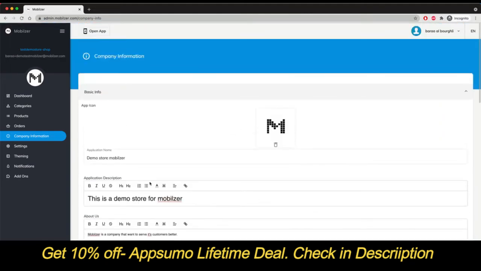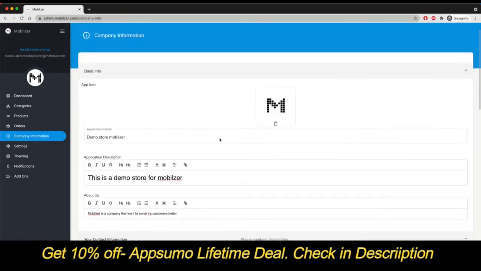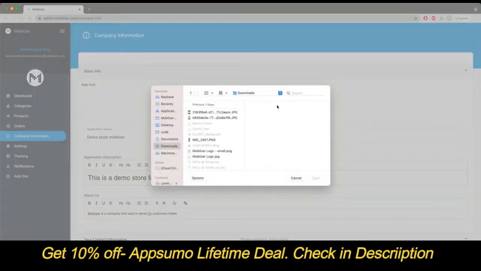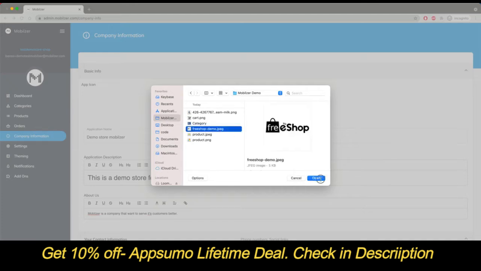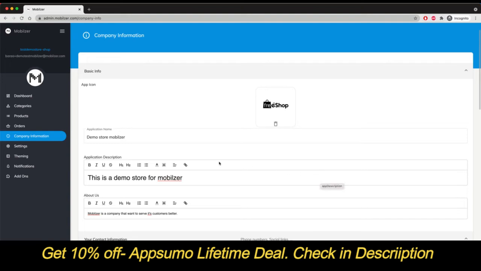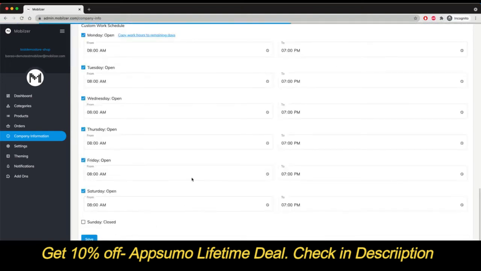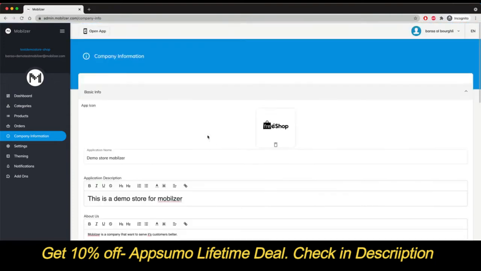With that, after saving, now I have an app with most of the information filled in. I just want to do one more thing here. I'm going to change the icon here and add a customized icon. I'm going to hit save. And with that, my application is now ready in terms of company information.